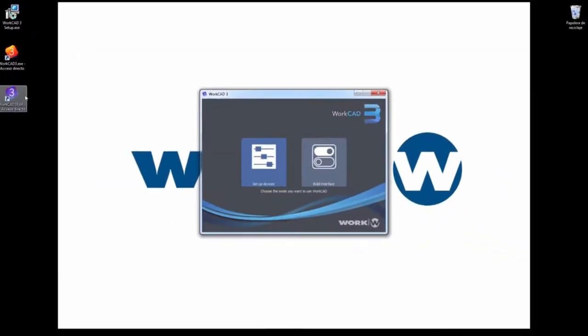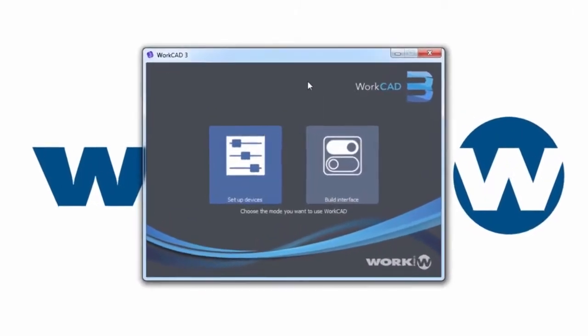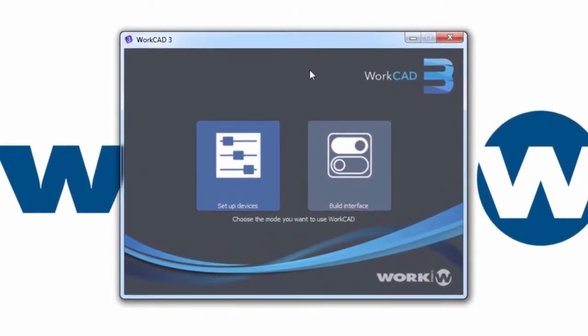I will double-click on the latter to see how a window pops up that offers two options to work. On the one hand, we have the setup devices that will allow us the device configuration, and on the other hand, the build-up interface, which will allow us to create layouts.